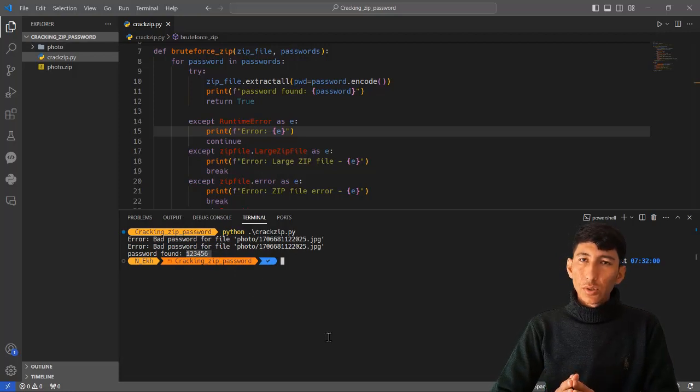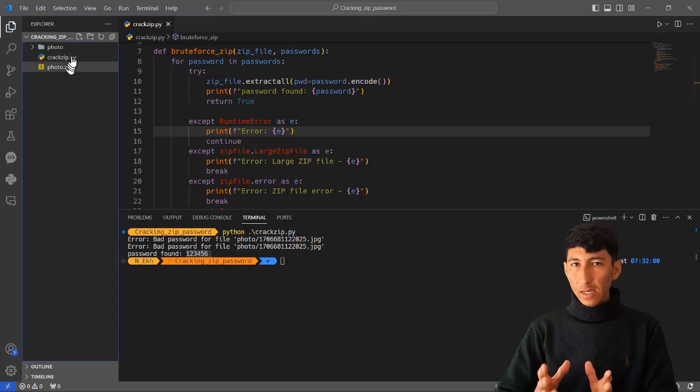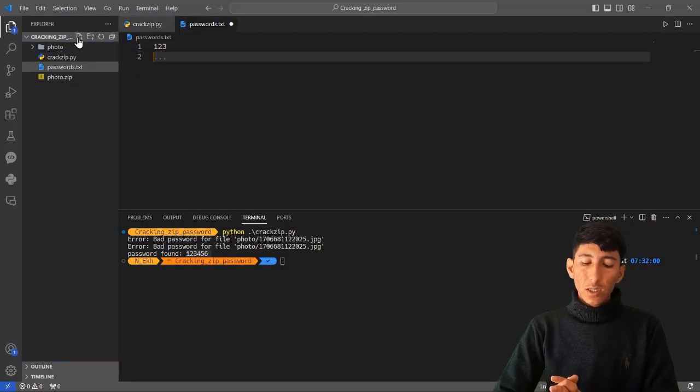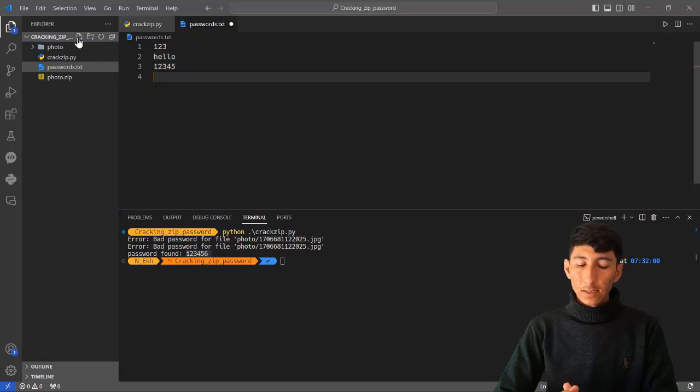Now it is time to go create a file and save all the passwords. Create a password list file. It's going to be passwords.txt. I'm going to have some passwords here: 1, 2, 3, hello, 1, 2, 3, 4, 5, and 1, 2, 3, 4, 5, 6. These are some passwords that I am going to store here.